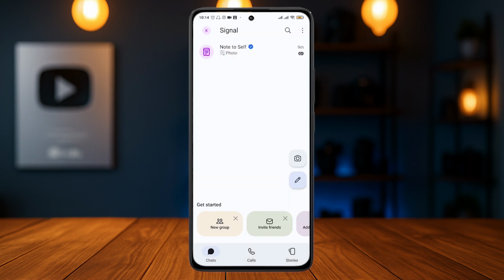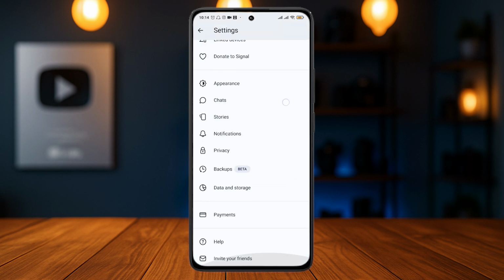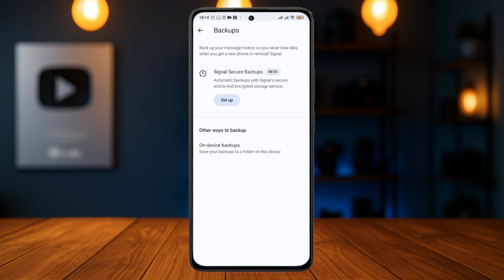You can head over to the three dotted line on the top right and then head over to settings. From the settings list, if you scroll down a bit, you see the section called backups. Now previously Signal had only the option of backing up to your own device, meaning you could save it inside of a particular folder inside of the device you're using, but it now has a new feature which lets you back up all of your messages using the end-to-end encryption.